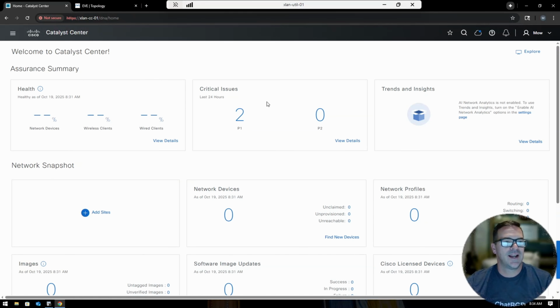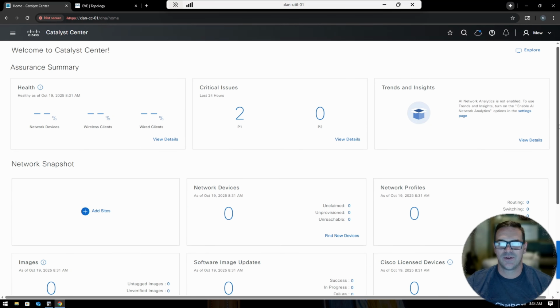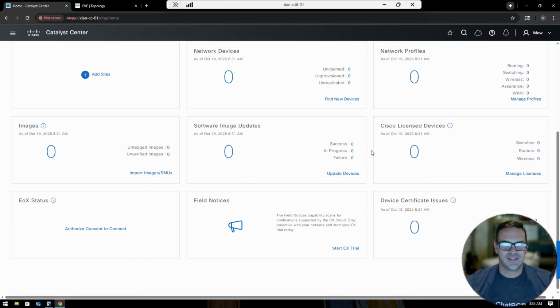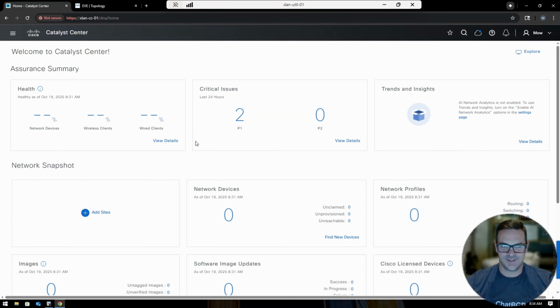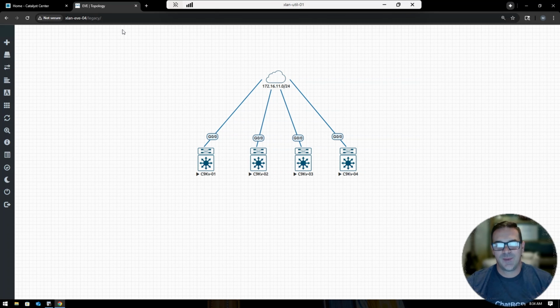So we're looking at a fresh instance of Catalyst Center. You can see there's not really a whole lot going on. It's basically a whole lot of zeros, right? No sites built, no devices onboarded, nothing really. Okay, let me flip over to the EVE-NG topology.